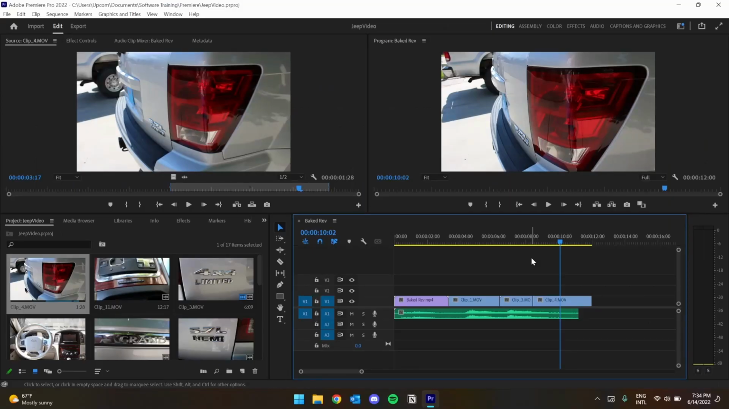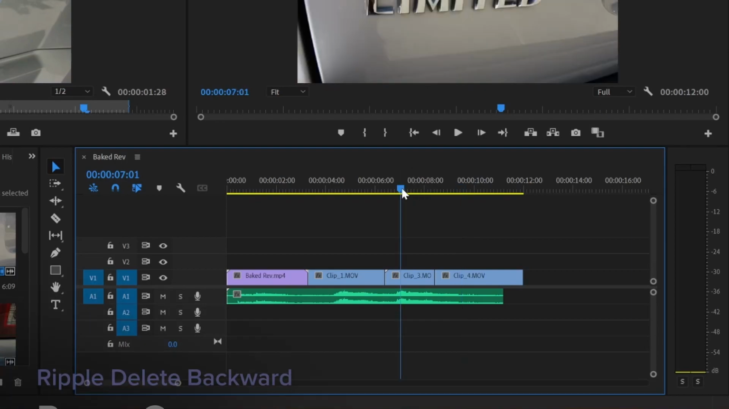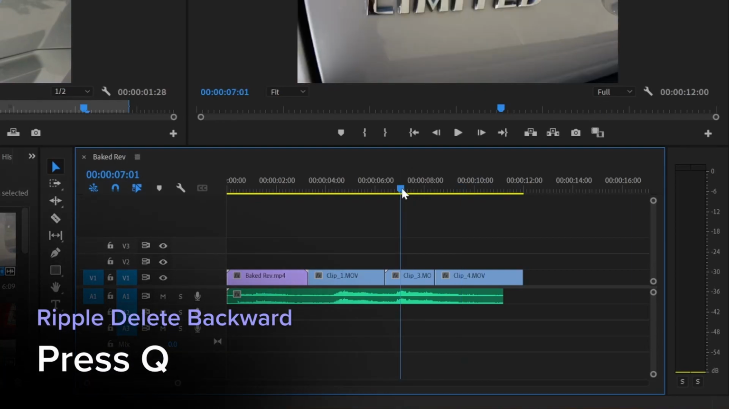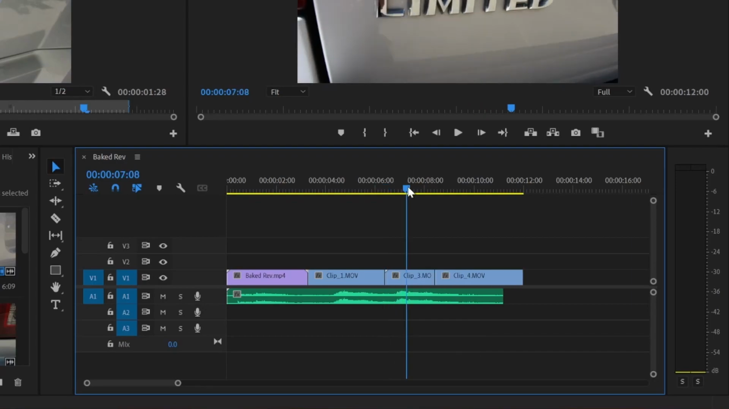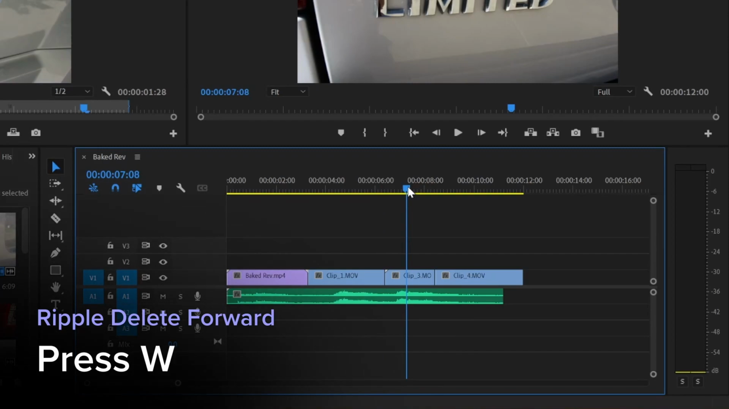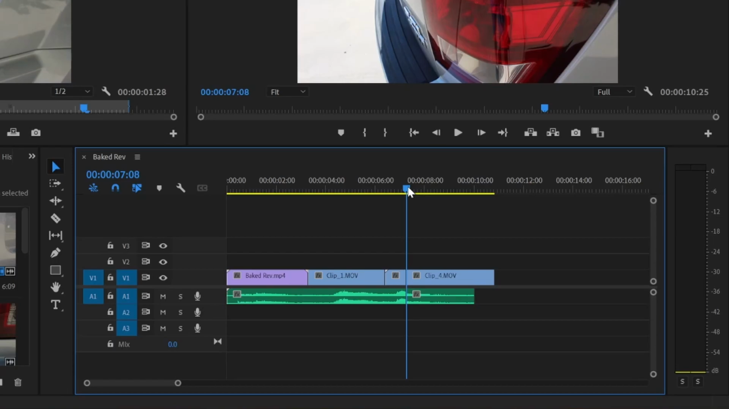Premiere also has two quick shortcuts that let you make ripple edits super quickly. Place your playhead where you want to edit the clip and press Q to ripple delete backwards. You'll notice that this clip has been shortened, but it also deleted some of the audio with it. Keep that in mind. We can also use W to ripple delete forwards. Again, some of the audio has been clipped.